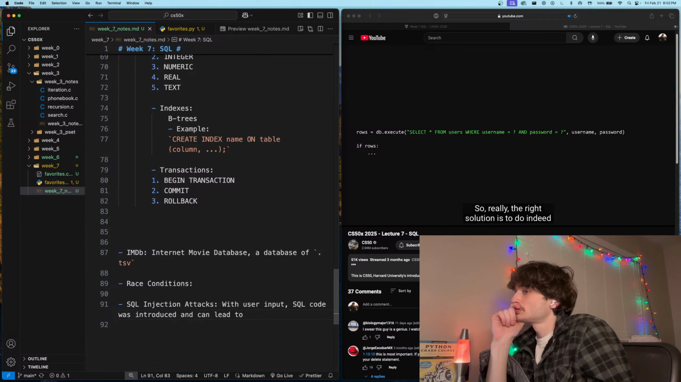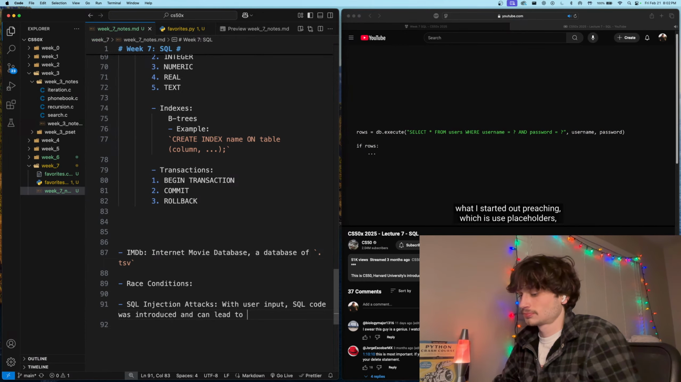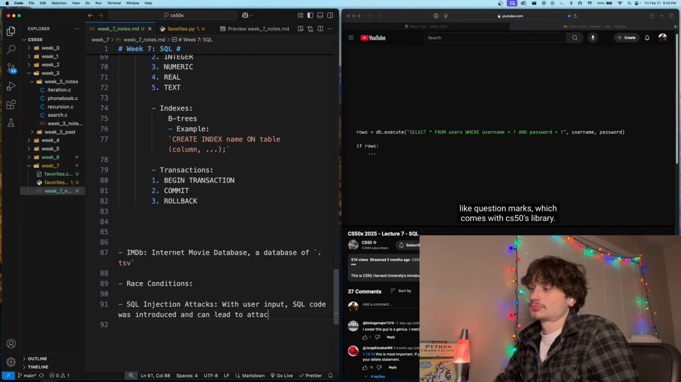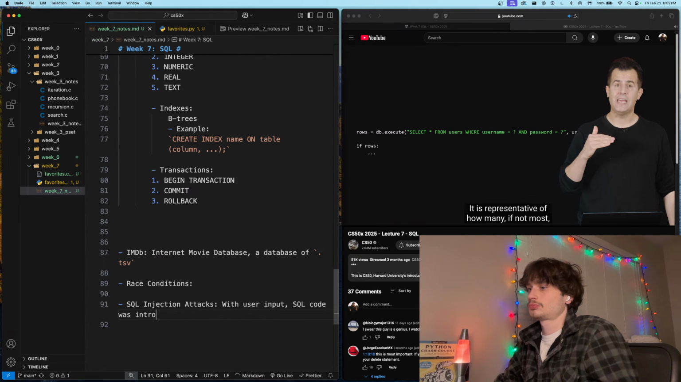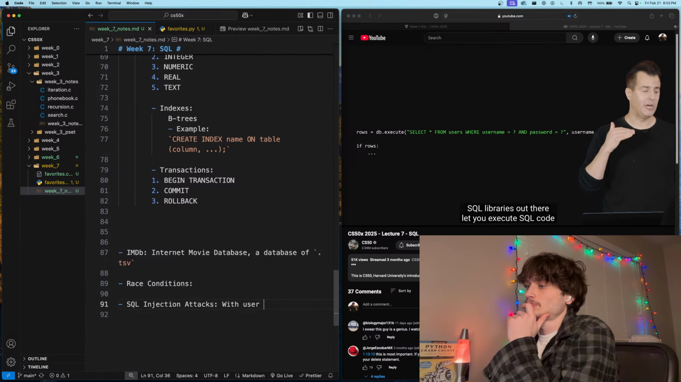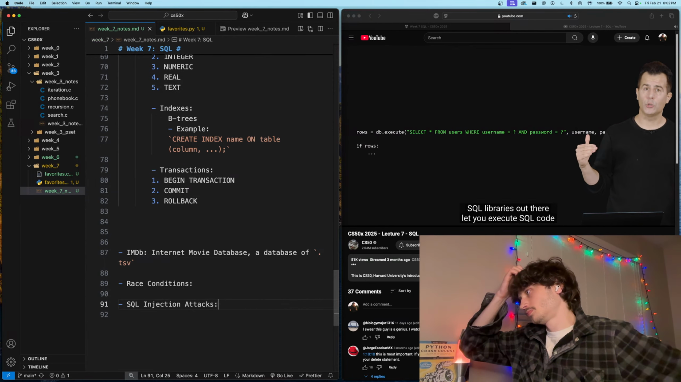So really, the right solution is to do indeed what I started out preaching, which is use placeholders, like question marks, which comes with CS50's library. But again, this is not a CS50 thing. It is representative of how many, if not most, SQL libraries out there let you execute SQL code inside of another language like Python.